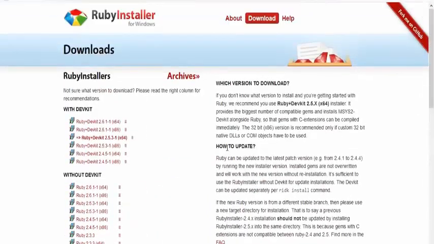If you do not need Ruby on Rails, you can simply install Ruby without DevKit. You have 64-bit and 32-bit. At this moment it's 2.6.1, which is the latest version of Ruby, but we will require the DevKit as well. You can see this is the most recommended version of Ruby with DevKit for the Microsoft Windows 10 64-bit operating system. So I'm going to download it and install it.